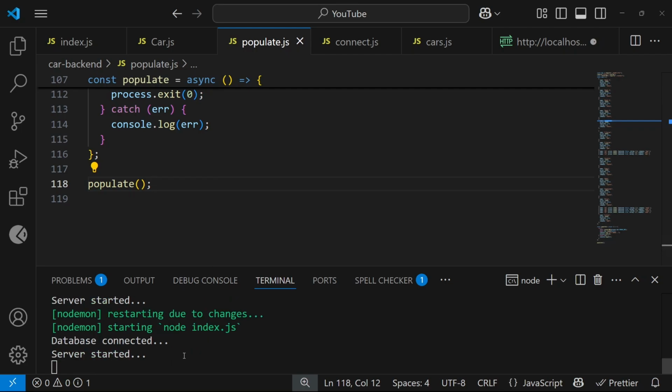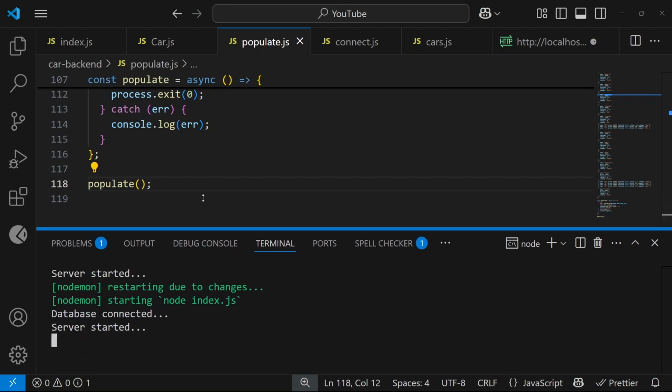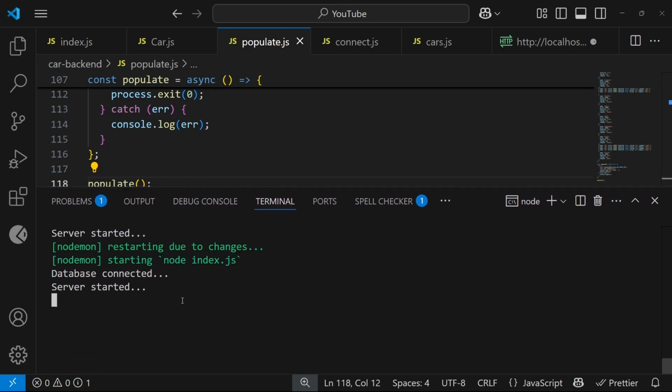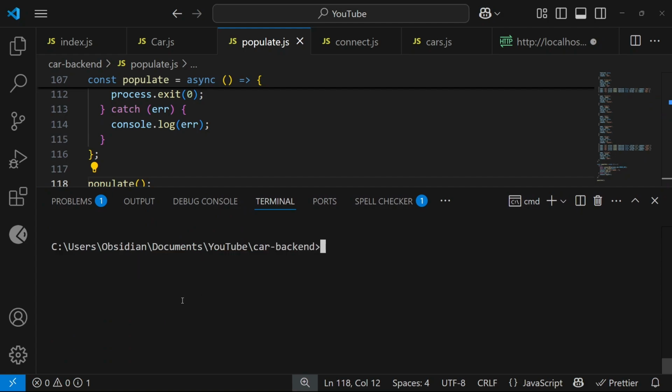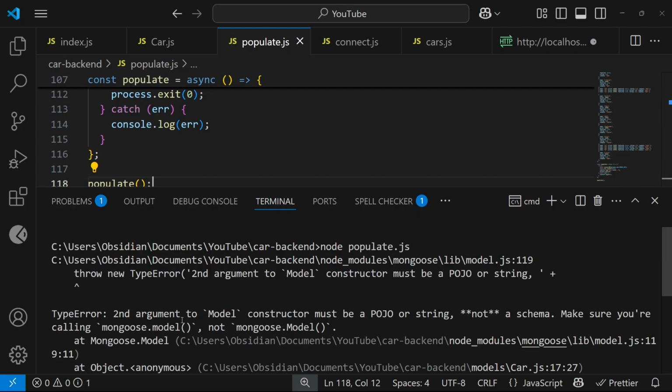Now what we need to do is head to our terminal. And for now, we're going to stop our server. And what we need to do is run our populate.js file. So in order to do that, we're going to have node, and we're going to pass in the name of our file, which was populate.js. We're actually getting an error that is related to the second argument of our model.